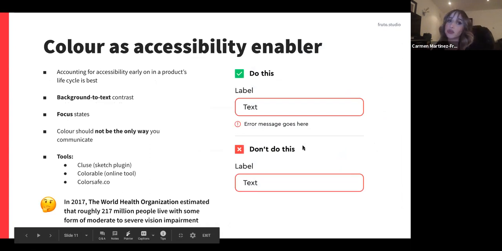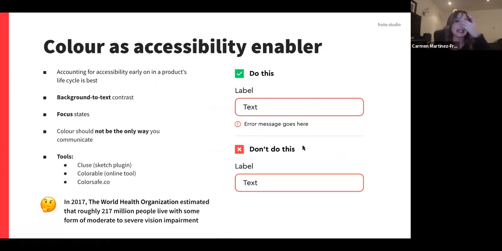And then the next role we have, and the last one, is color as an accessibility enabler. So accessibility is a key factor we must consider. Good or bad accessibility will basically dictate who can and cannot use our design. And we should always design with accessibility in mind so that our designs can be used by anyone.